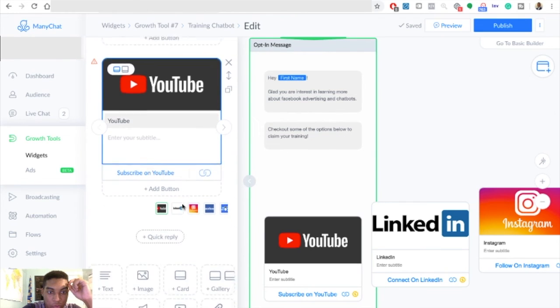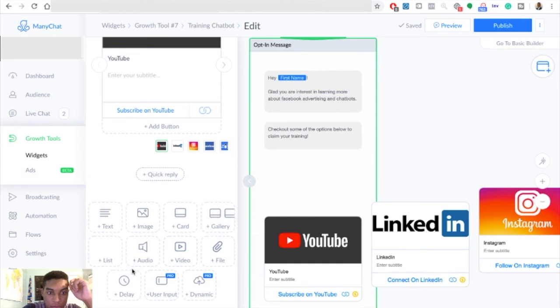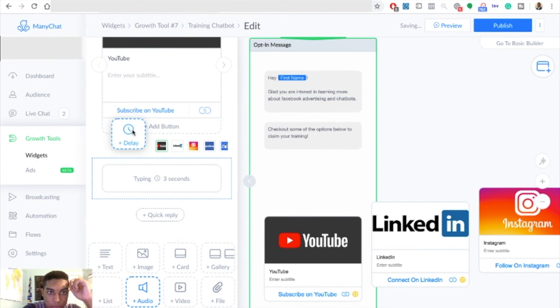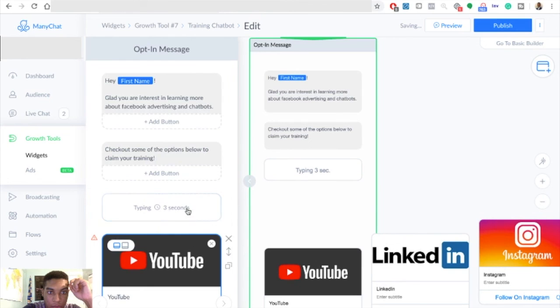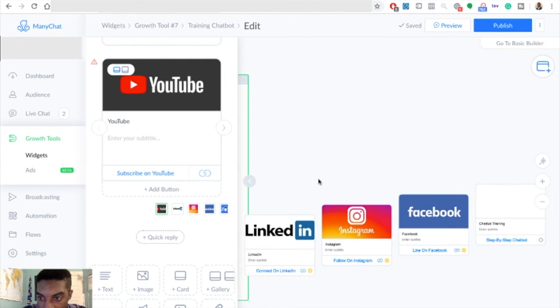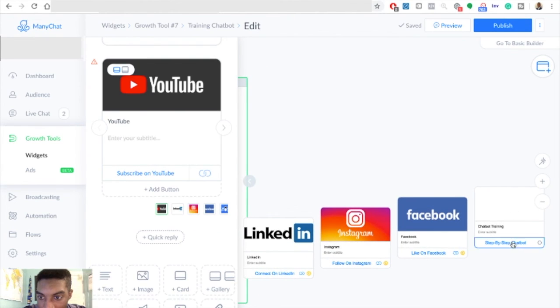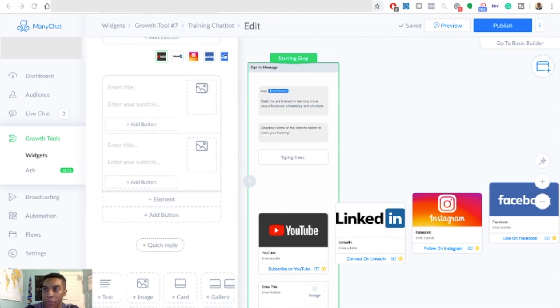I'm actually going to do one extra step just to make it look a little bit better. I'm going to add a 3-second typing. It'll just make it look a little bit more authentic, give it more of that human feel. As you can see, we have all the forms of social media here, and then add the chatbot training in last. But that's going to be it for this training. The only thing left to do is to press publish.